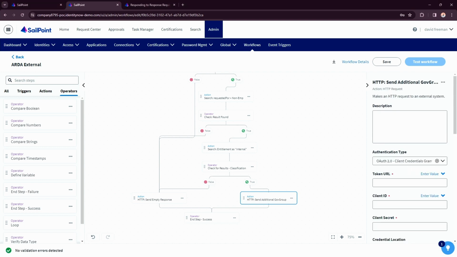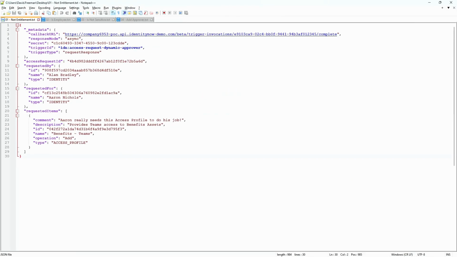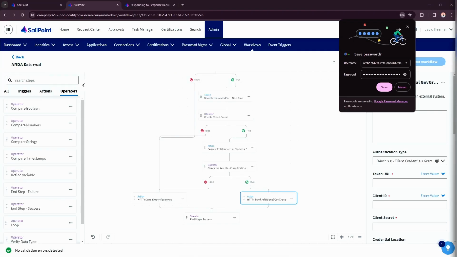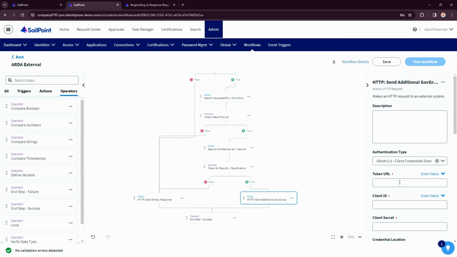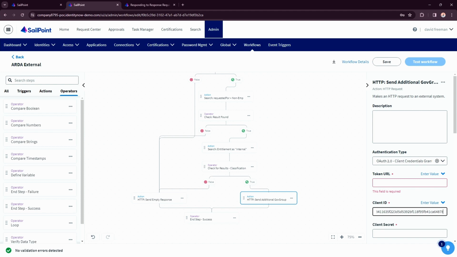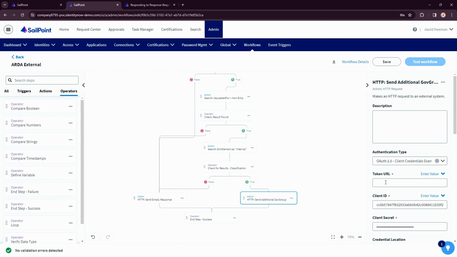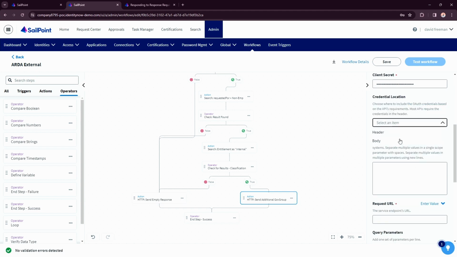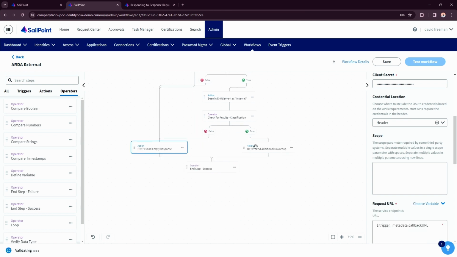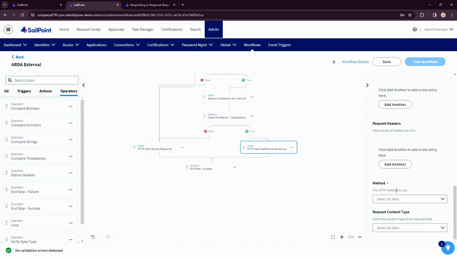So our OAuth, and then we're gonna have our client ID and secret. And let me actually drag that back to this monitor so y'all can't see it. So client ID and secret. The token URL is going to remain the same. Location is still header. The request URL is still going to be the trigger metadata callback URL. And then the post JSON body is going to be as follows.